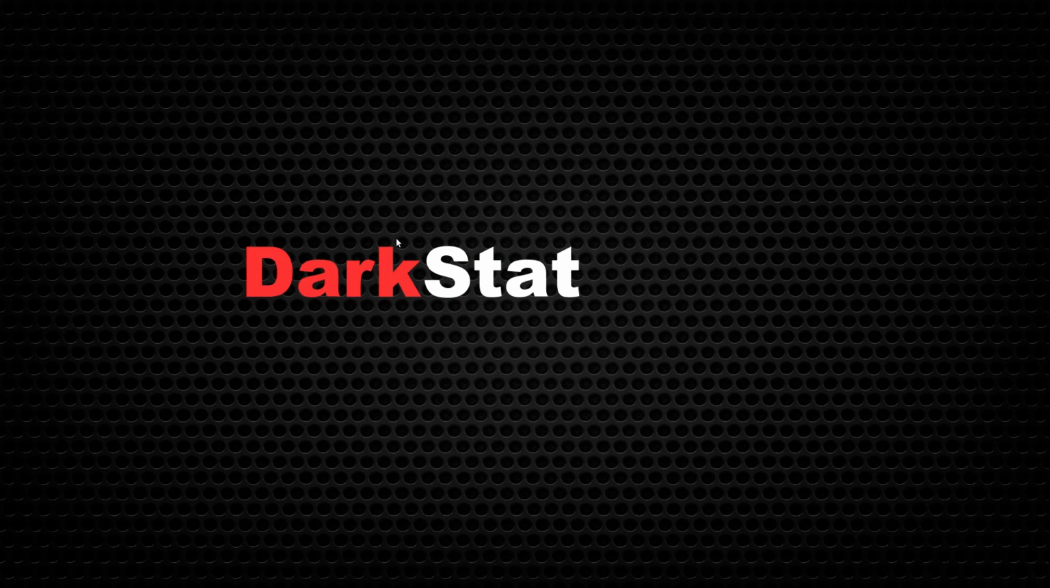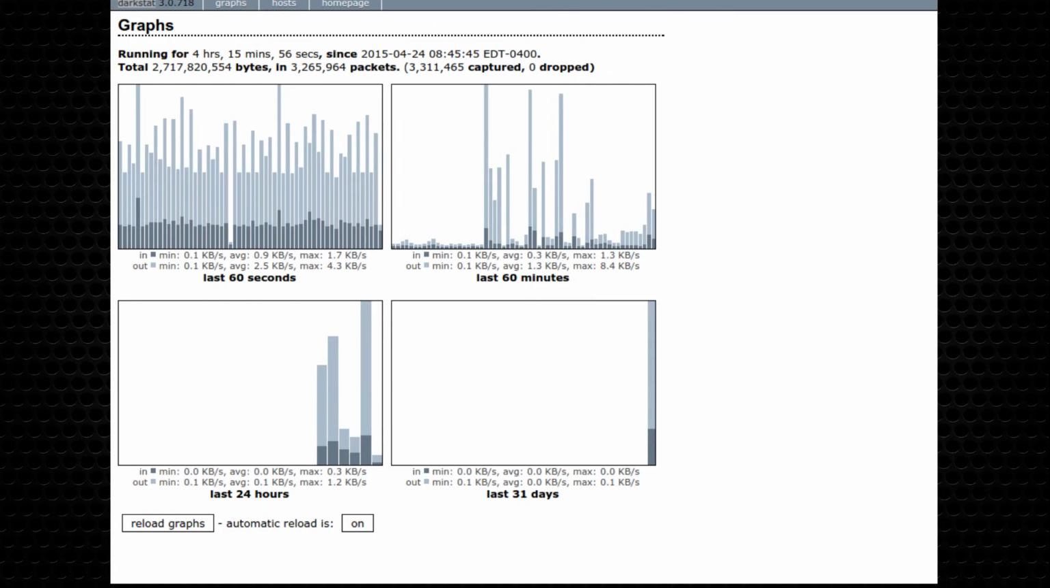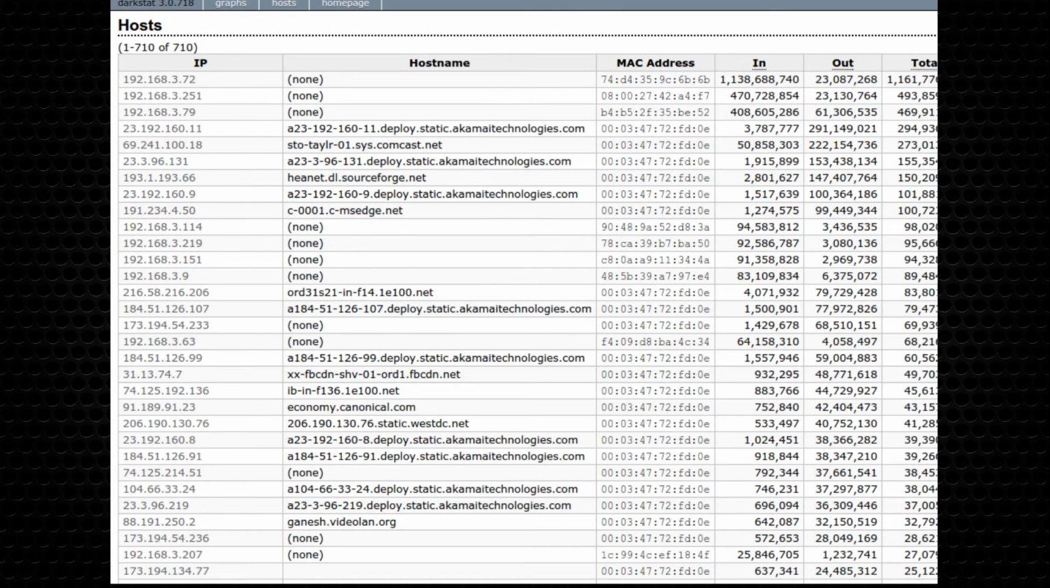Darkstat does the same thing, but it does it right through the web interface. Choose what you want it to watch: LAN, LAN 2, WAN. Access Darkstat. These graphs will roll and move in real time, and it's kind of nice, so you can just watch your bandwidth usage go up and down. You can see and sort each IP address to figure out how much bandwidth each one's using.